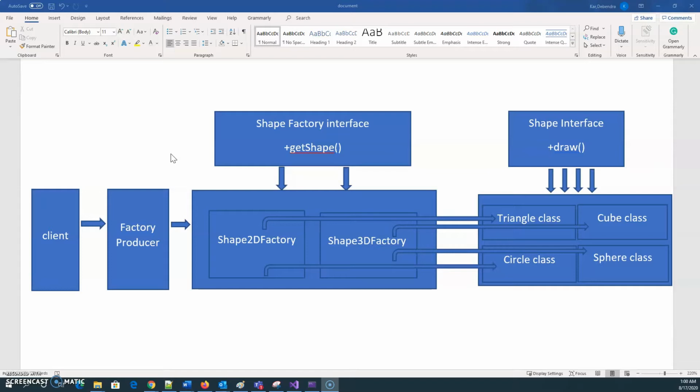Now we are going to take the same application a little forward, and we are going to design the abstract factory design pattern. In the previous session we discussed triangle and circle. In this case I have added another two classes, cube and sphere. As you can see, triangle and circle are 2D shapes, and cube and sphere are 3D shapes.